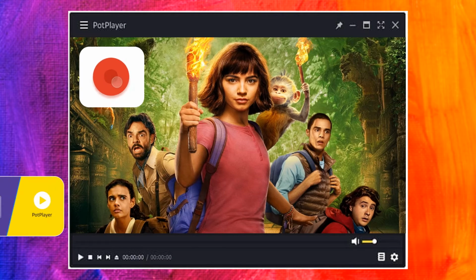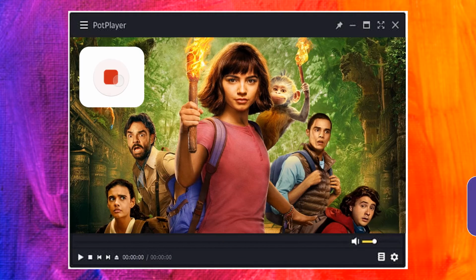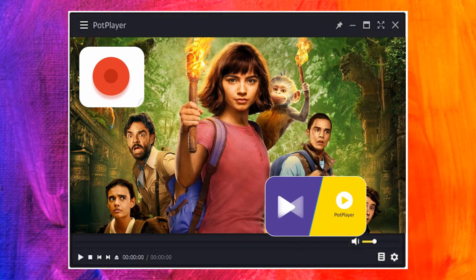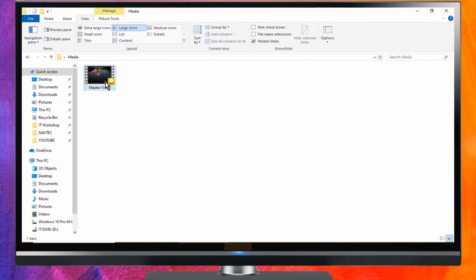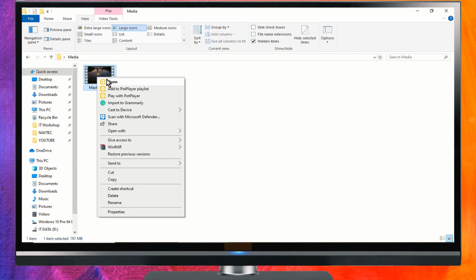If you want to extract a whole, or a part of a video, you can do it easily in PotPlayer, without using special software. Play the media file in the PotPlayer.